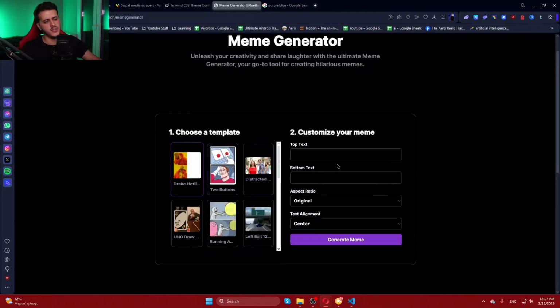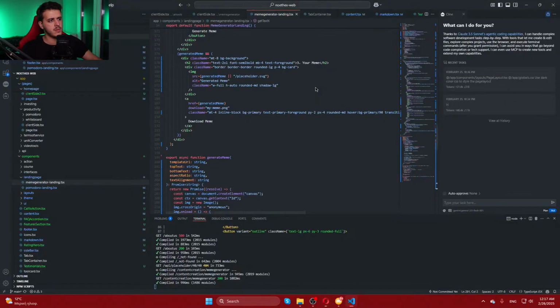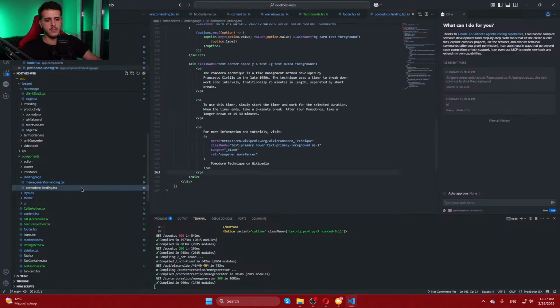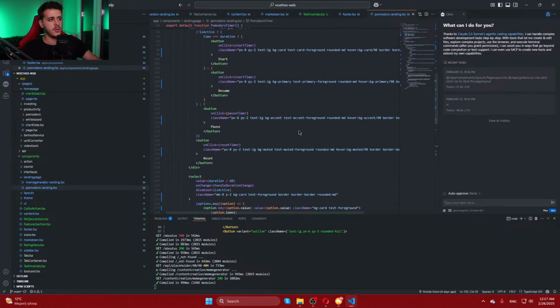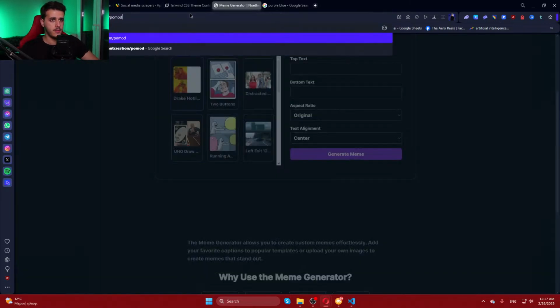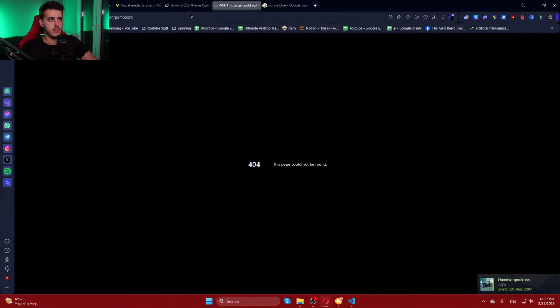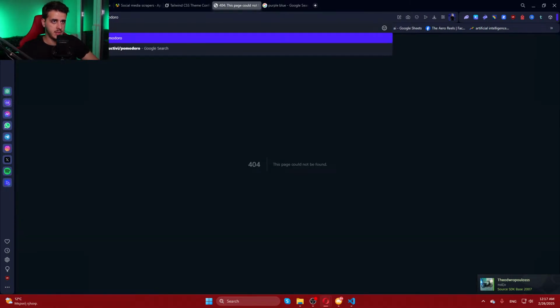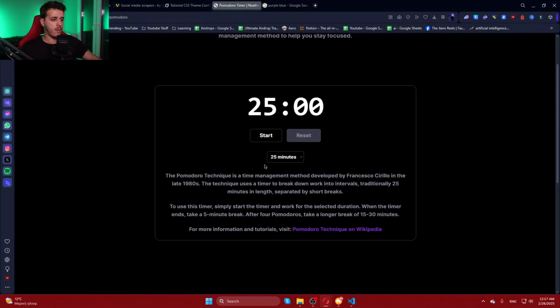Looks so much better. Looks beautiful. Absolutely beautiful. Love it. Pomodoro landing. Let's go for Pomodoro. This is like productivity. Productivity. Yeah, looks nice.